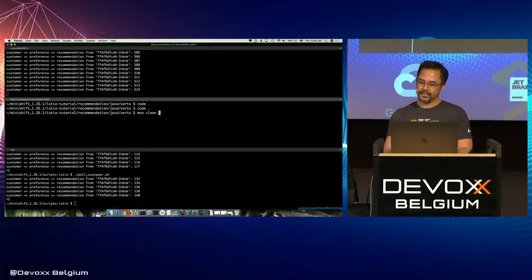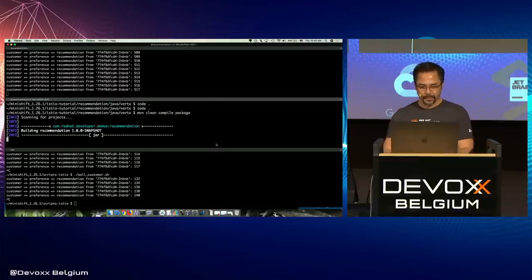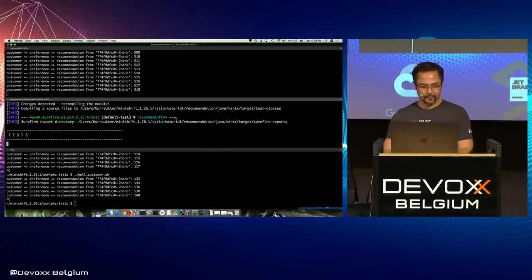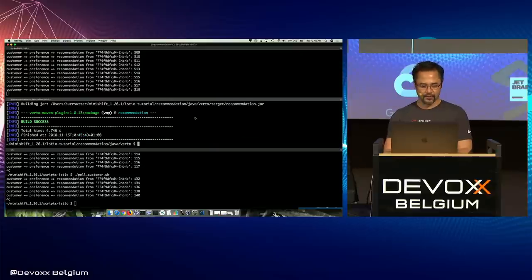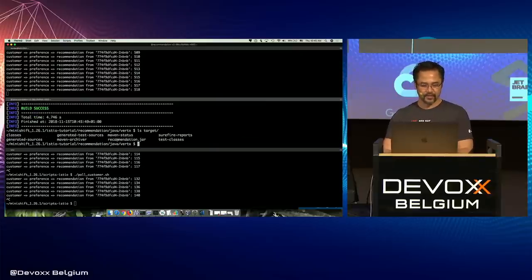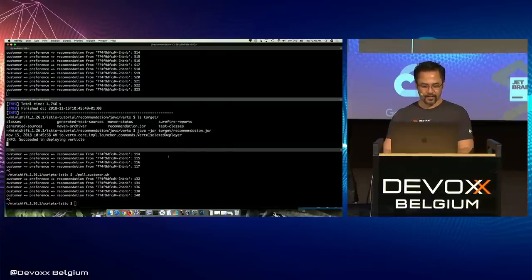But let me do mvn clean compile package. All right, I made a code change using Visual Studio Code right there. We get that new fat jar being created. All right, so there is our recommendation.jar. And with true fat jars, right, you just say java -jar recommendation, it deploys super fast. Let me see what it looks like.